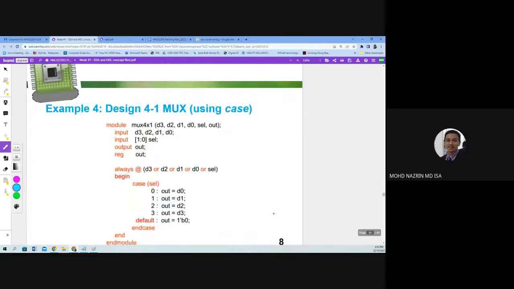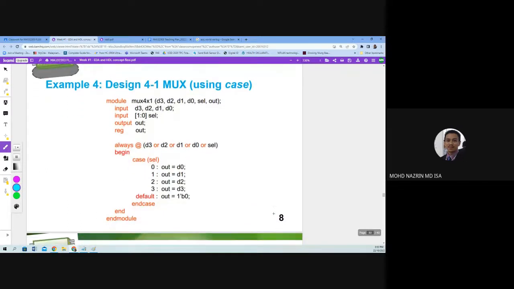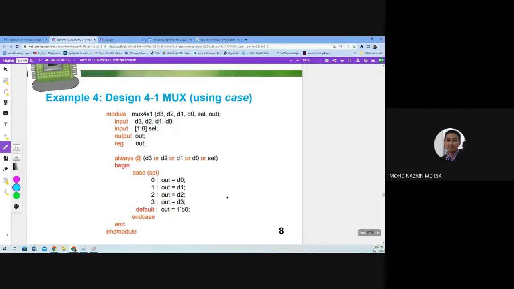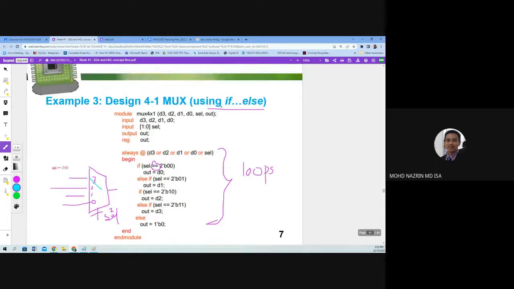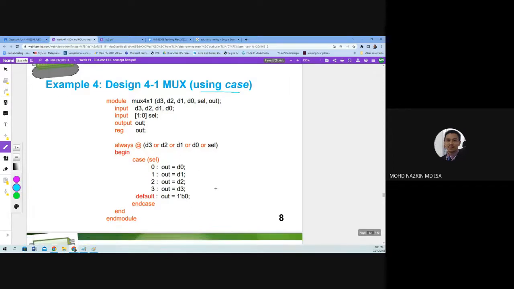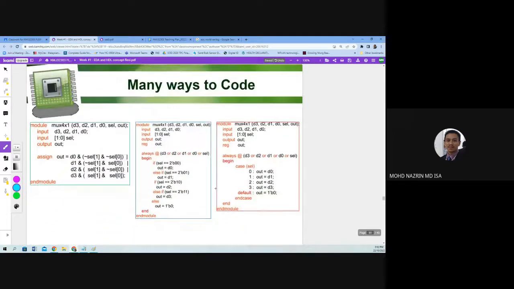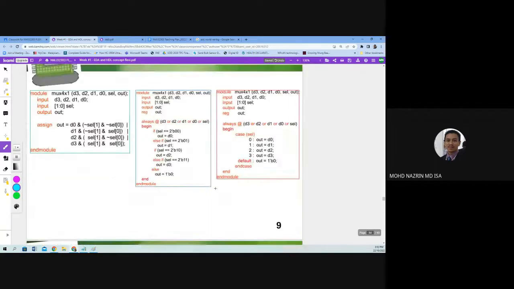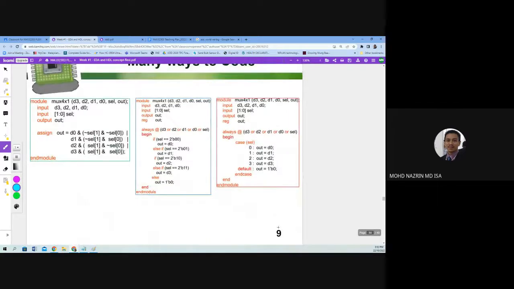Any question? Ada? Okay. So we also can use case statement. Tadi guna if else. Sekarang kita boleh guna juga case statement. Okay. Benda yang sama. Right. So I think we stop until here. Page 9. So we have this one, number 1, number 2, number 3. 3 way of coding the same stuff, which is 4-to-1 multiplexer.